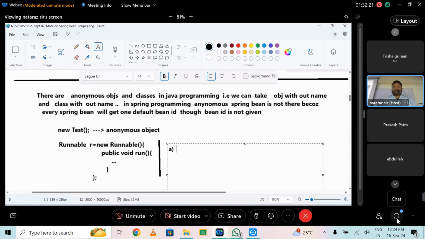Number one, an anonymous class is created implementing what, guys? Runnable interface.